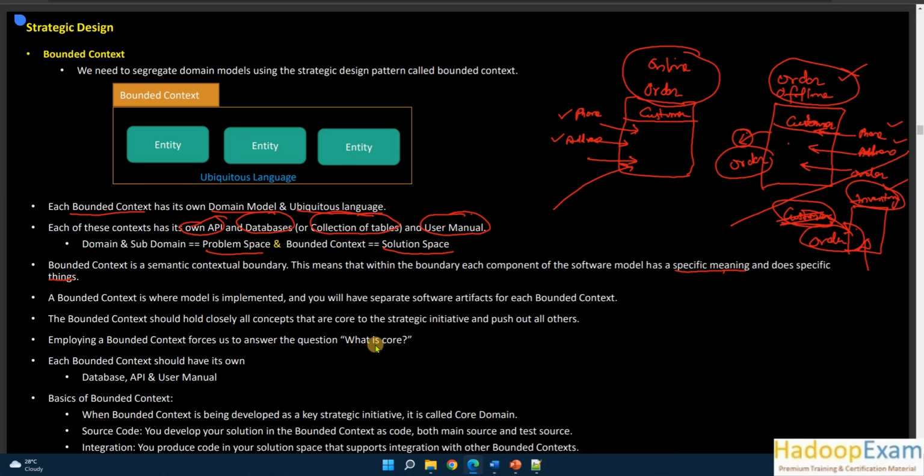A bounded context is where the model is implemented. You implement your model and you will have separate software artifacts created for each bounded context. So for example, inventory is a separate bounded context, offline order is a different bounded context, and online order is different. You may have three different software artifacts created for these three use cases. So that is what a bounded context is.